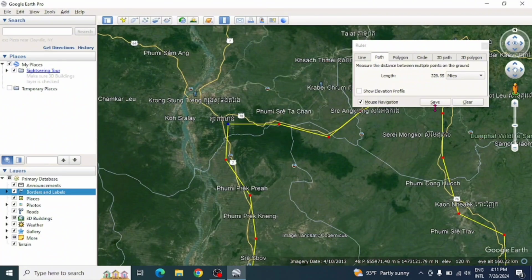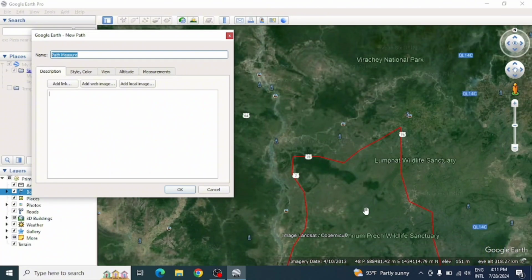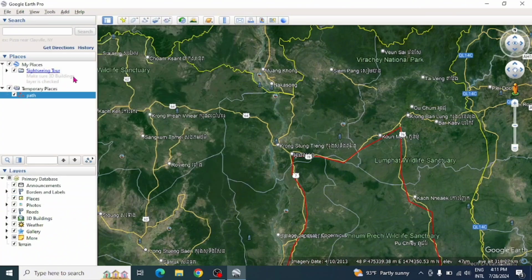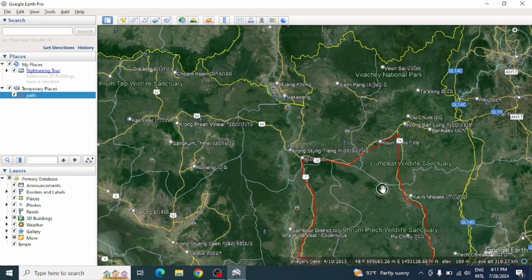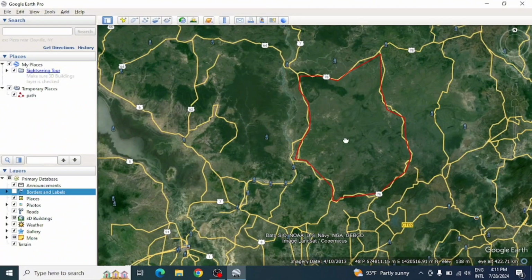Okay. And after that, you click save here. What do you want to name it? You will name it after this province. What is this province? Stung Treng, yes. Then click OK. See, I drew it very beautifully here. So you unclick this one, and you can see it here.